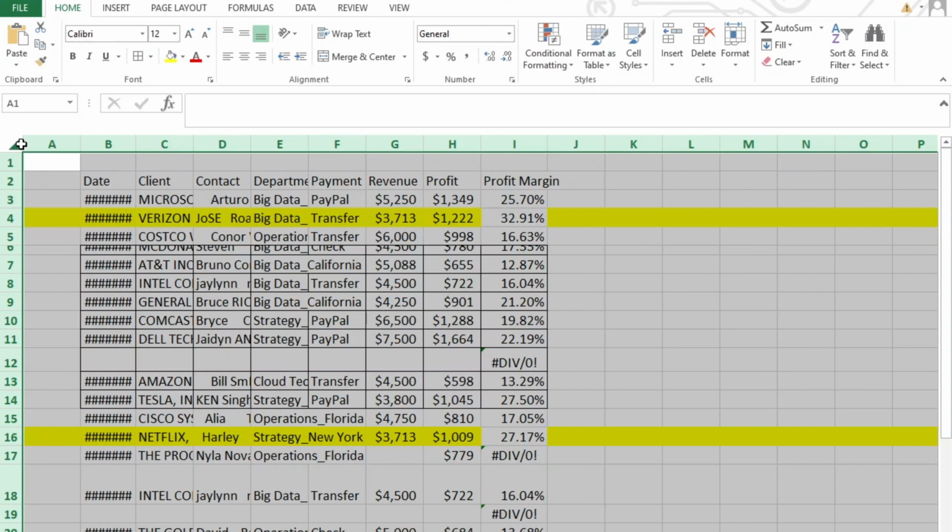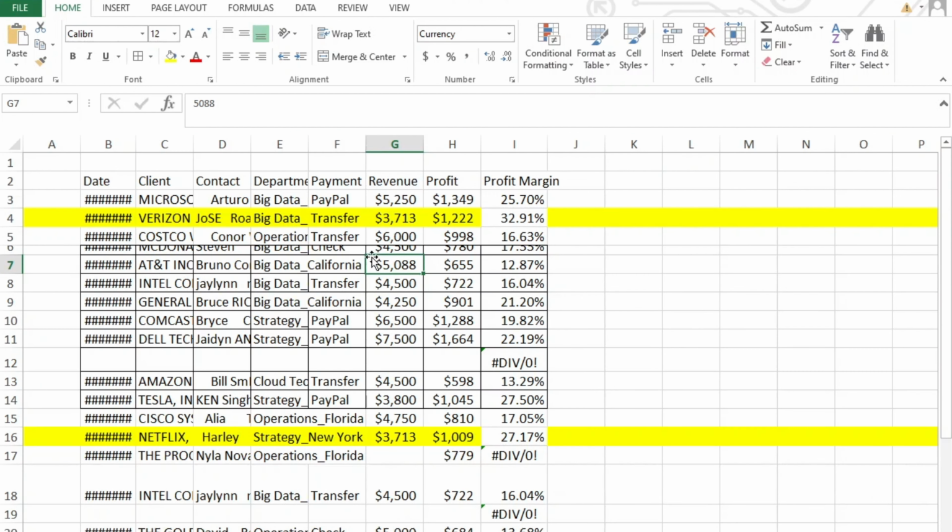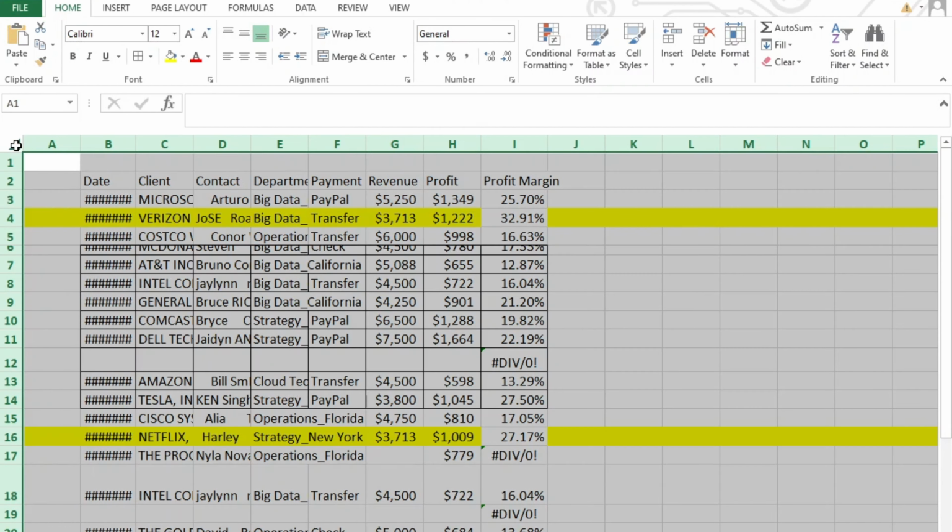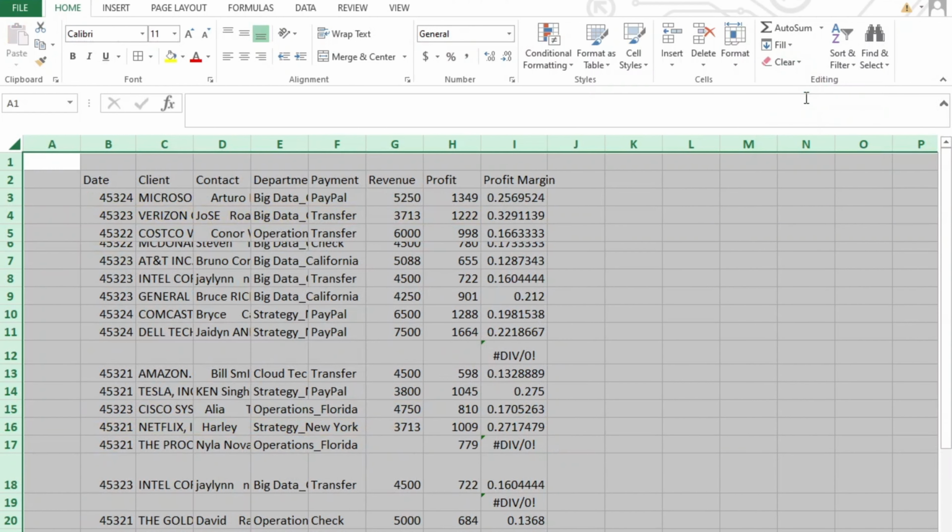Next, let's clear some unwanted format like highlighting and borders. So, by selecting the entire spreadsheet, we have to go to the clear option, and from here we have to select the clear format. This will clear all the format from a spreadsheet.